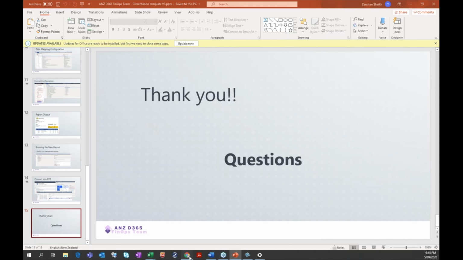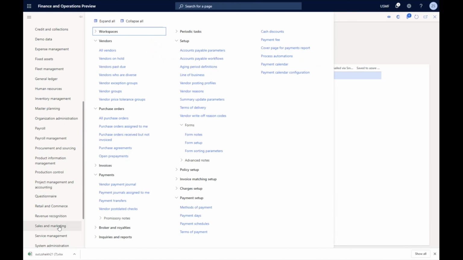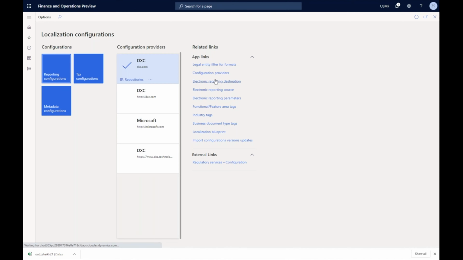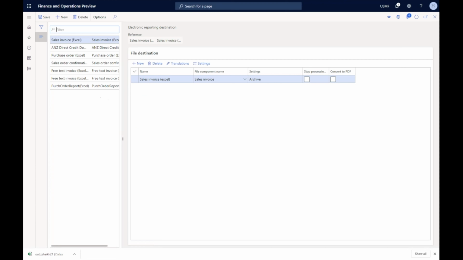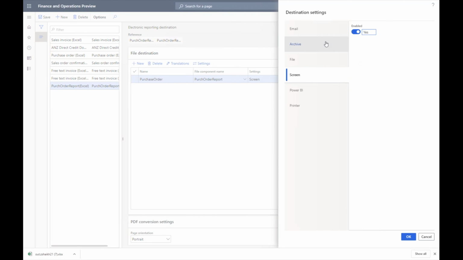I'll just quickly show you in the system. Electronic reporting destination. So that's the particular option. There are a couple more options for print management under the settings, where you will be able to set it up for your email, archive file, Power BI, or printer, if you would like to print the report. So you can utilize it.